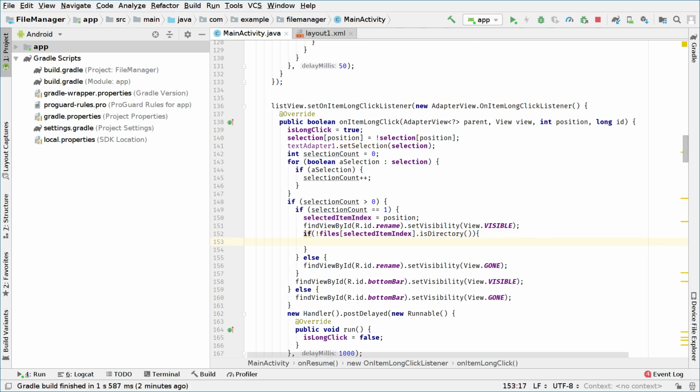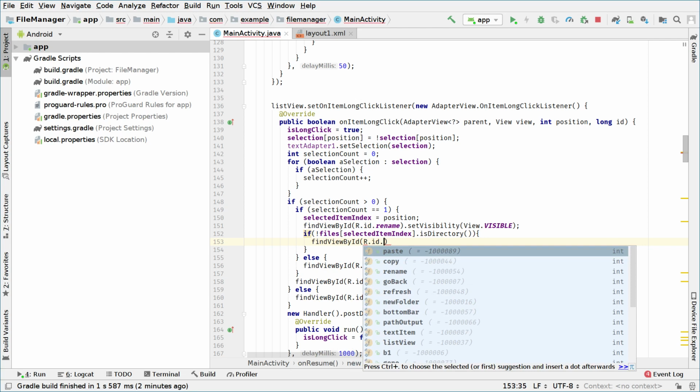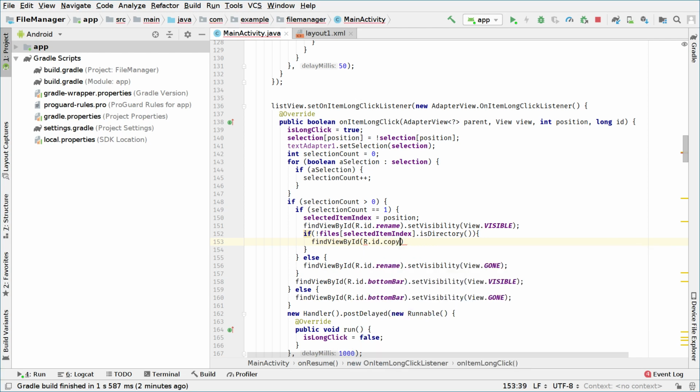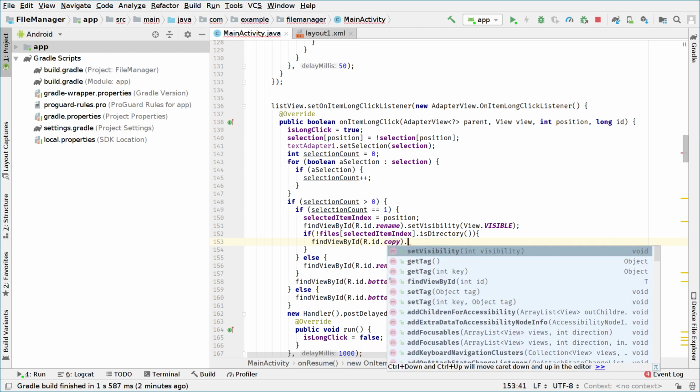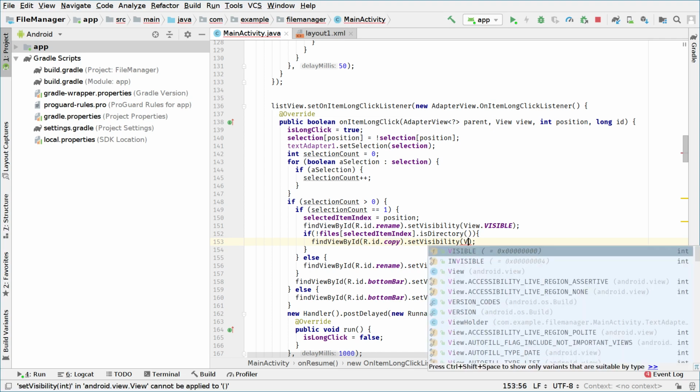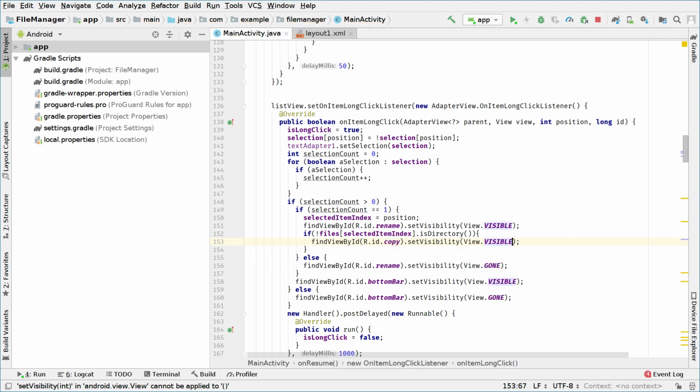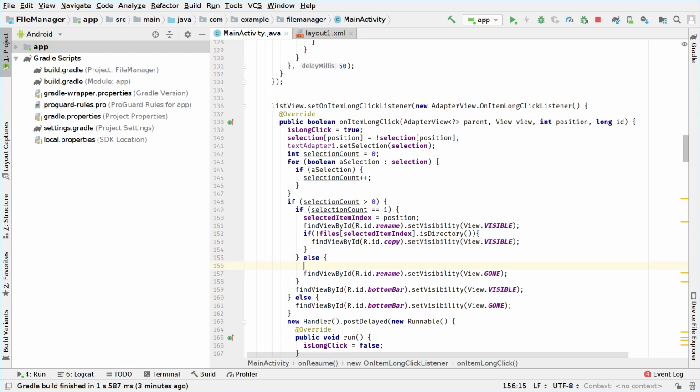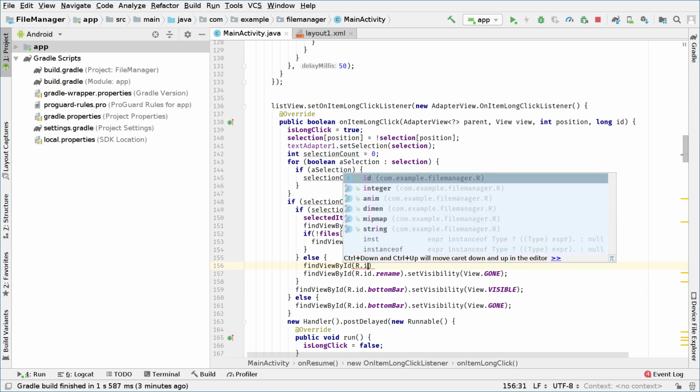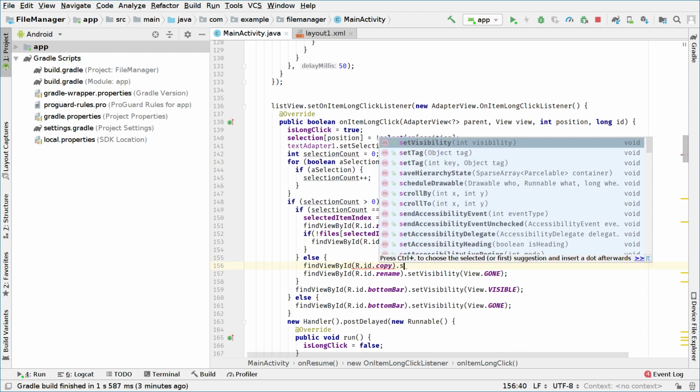show the copy button. So find view by id R.id.copy, and we will say set visibility visible. Okay, we will set this to visible. And if not, then we will set the visibility to gone. So find view by R.id.copy, set visibility to gone.